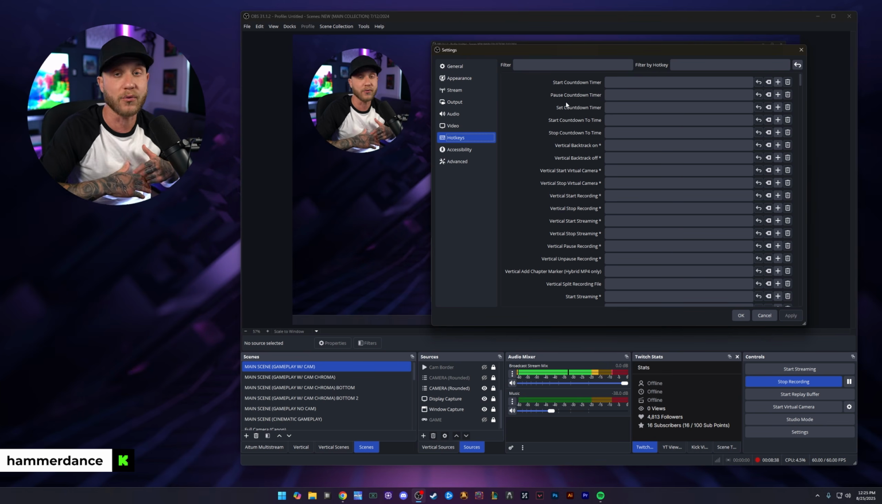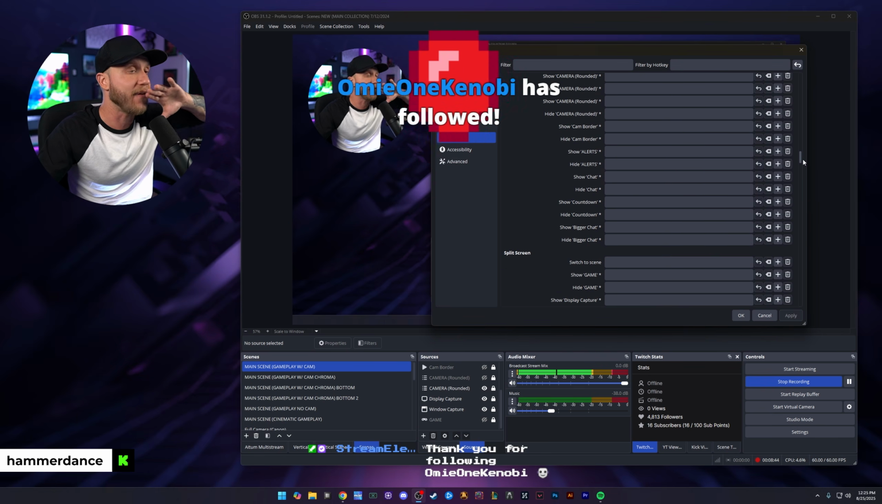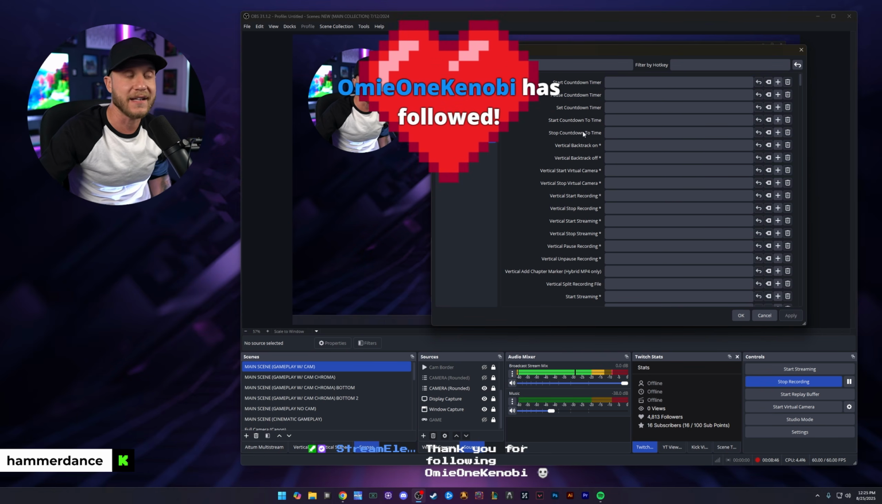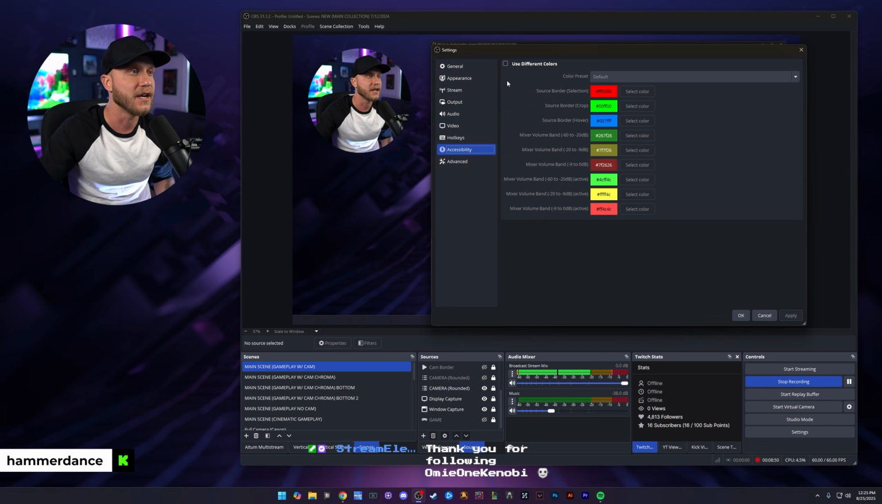And then other than that, under hotkeys, this is where you can bind keys on your keyboard to perform any functions within OBS. You can pretty much do everything in OBS right here. So you can bind that to any extra keys that you have. Accessibility, this is just different color settings, not for your stream. This is just for you on OBS.